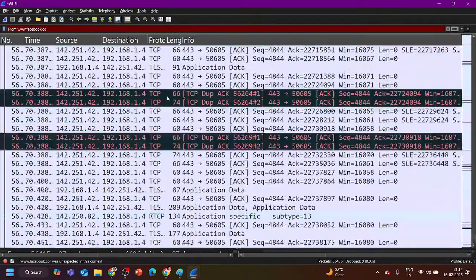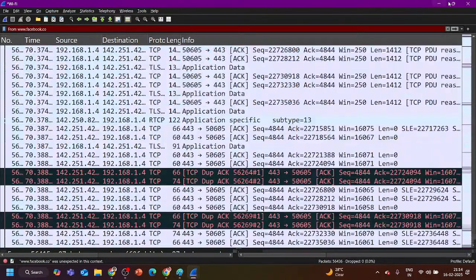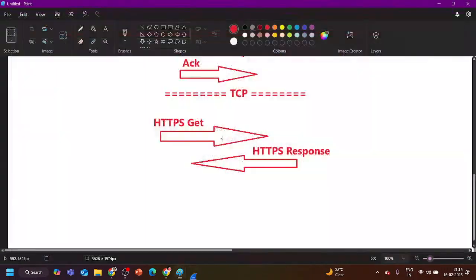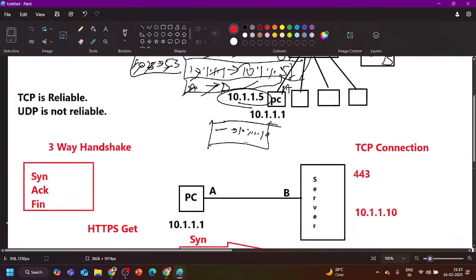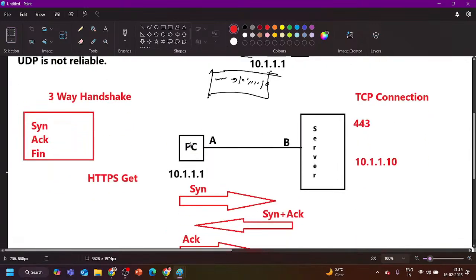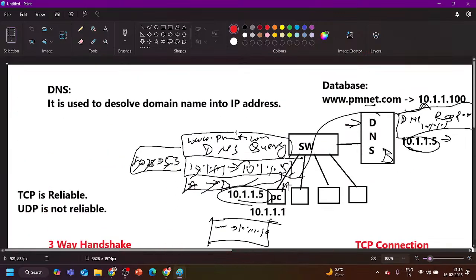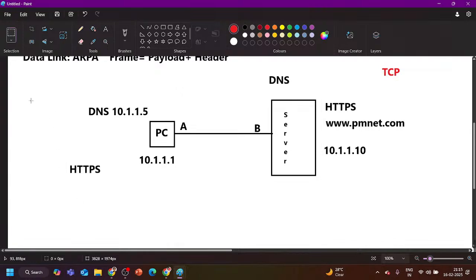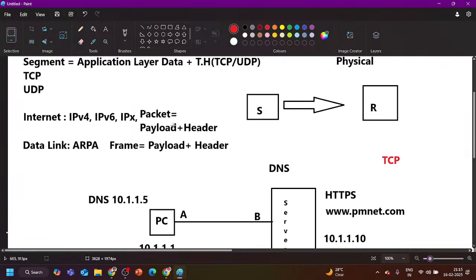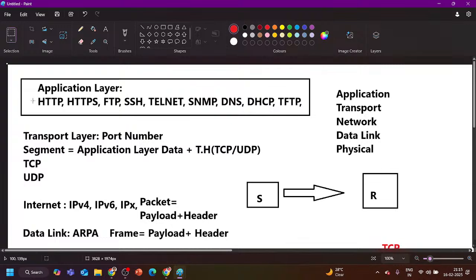TCP header, or you can check it in GNS3 also. You can create the same lab, this lab. You can have two devices. You can use one device as a PC, one device as a server. In the similar way, for other application layer protocols also, the packet flow is going to be exactly the same for all TCP messages: HTTP, HTTPS, FTP.